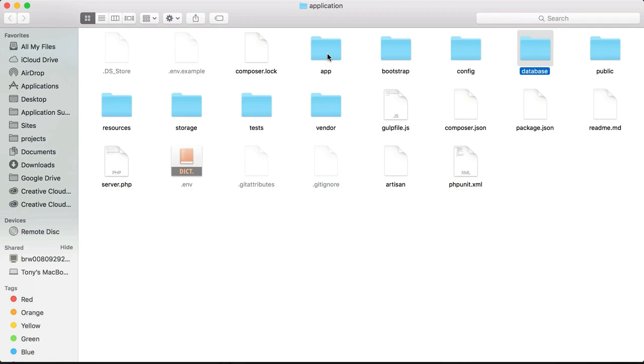Inside of the database folder is where we will store all of our migrations and seeds. Migrations is a way of version controlling our database, and we will go into this in further detail in a future video. In the public folder is where a lot of our assets and our publicly visible files will go.